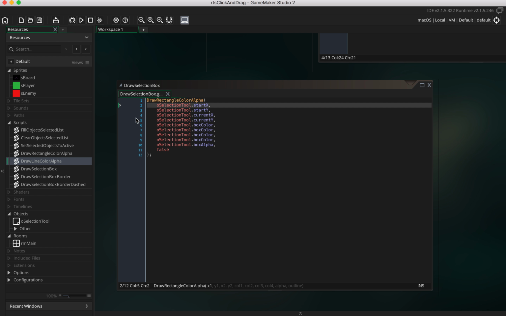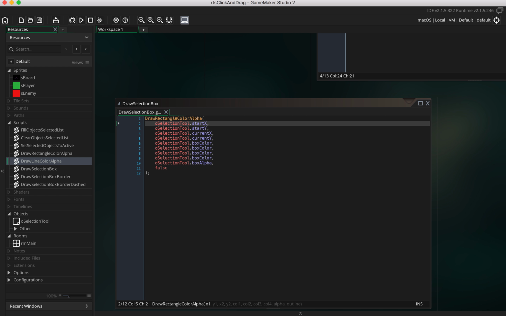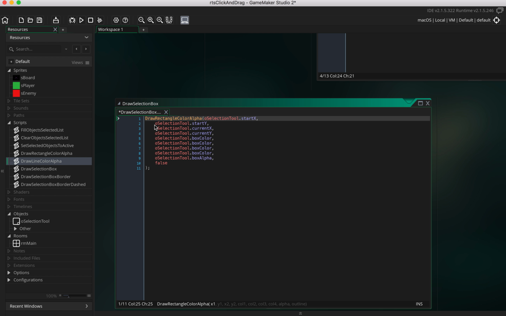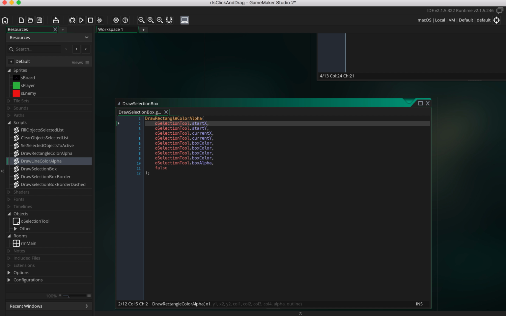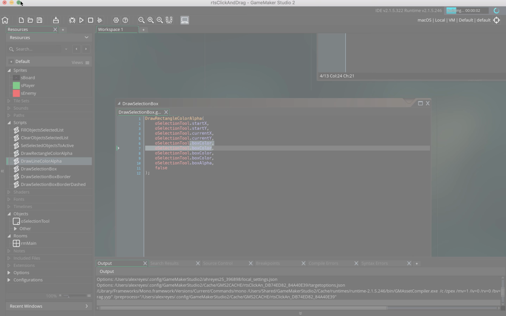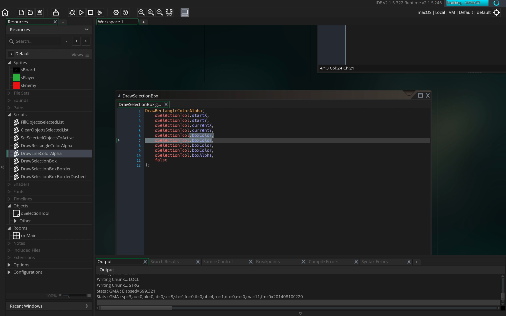You'll notice that again, the draw selection box is this script, but it just has one call in it. The selection box is really straightforward. I just have this spaced out for formatting, but again, this is just draw rectangle. So here we have an x1, a y1, an x2, a y2, a color value 1, color 2, color 3, color 4, an alpha value, and whether or not we want an outline.